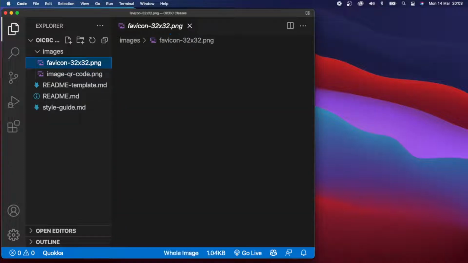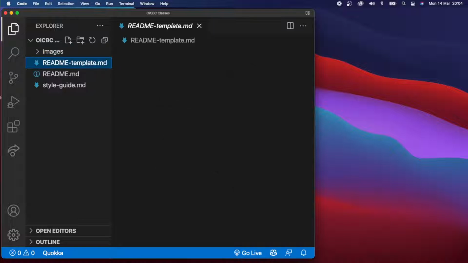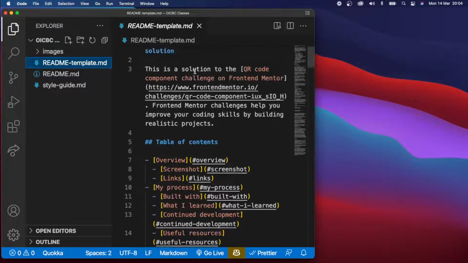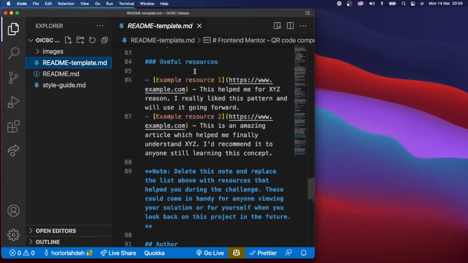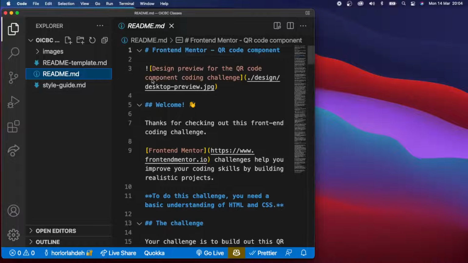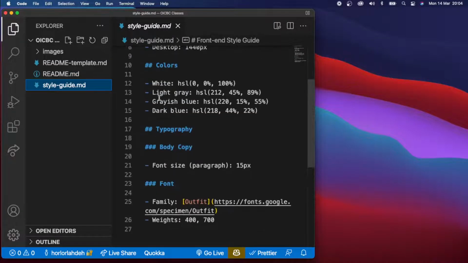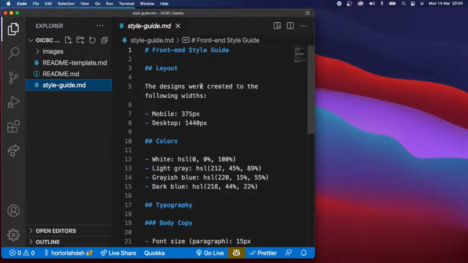Then the next thing, okay, this is the favicon we'll be using. I just want us to use this favicon, and you'll understand what I mean by favicon in a bit. So this is the template. I think all we want to look at is the style guide. Here we see all the colors that are being used, and from there we just build it out.